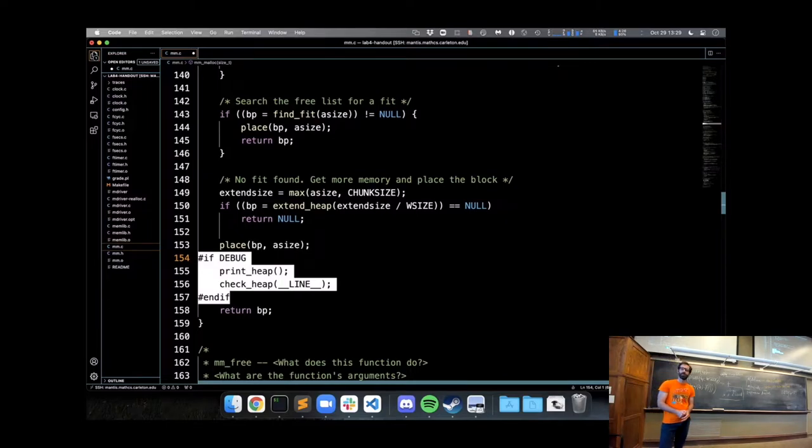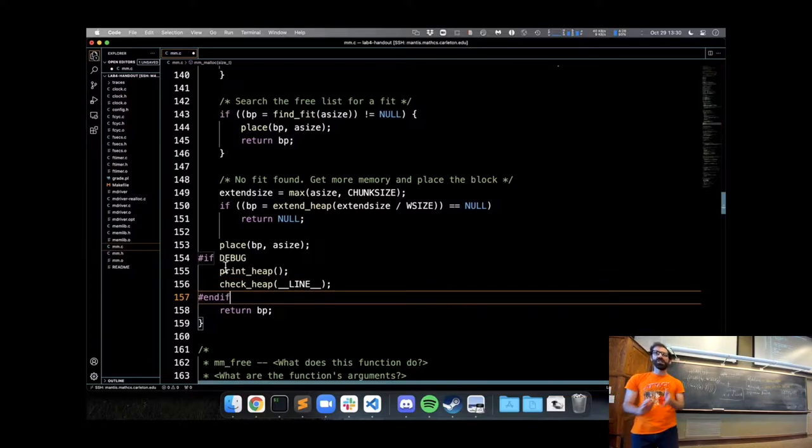Hey. Should we always indent it all the way down? The indentation is just a kind of style thing.